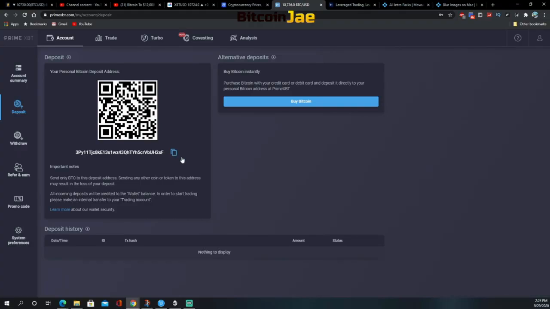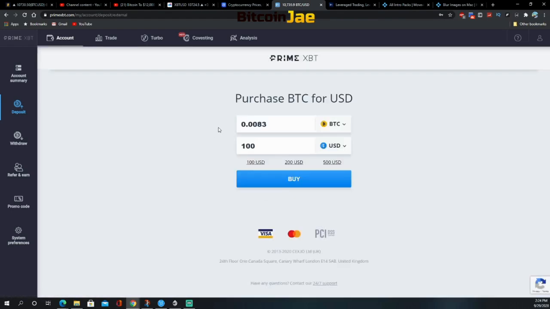Now, the alternative deposit allows you to buy Bitcoin using a credit card or fiat currencies via their partner CEX and have it transferred over to your Bitcoin wallet. So to purchase Bitcoin, click Buy Bitcoin. Once you click that, it'll bring up the CEX widget. Here, you just have to select your currency and the amount that you wish to purchase, then hit buy.